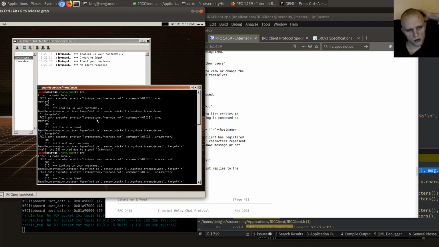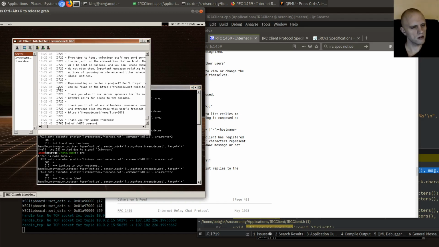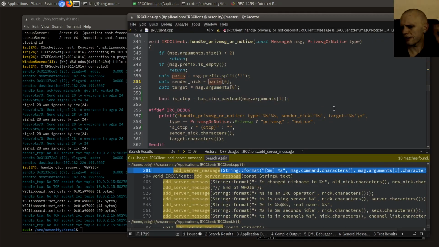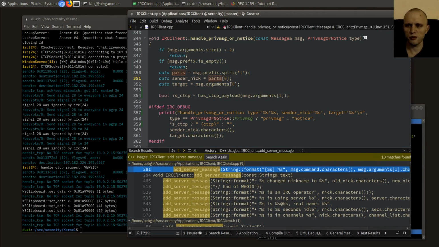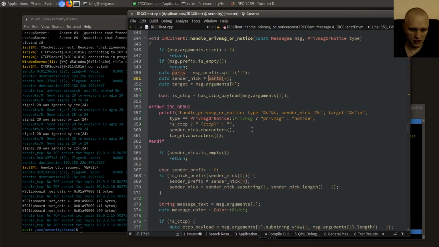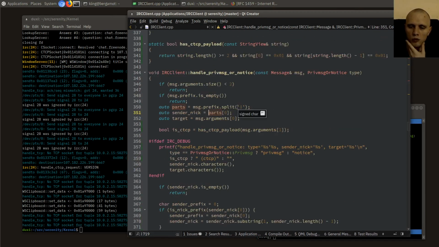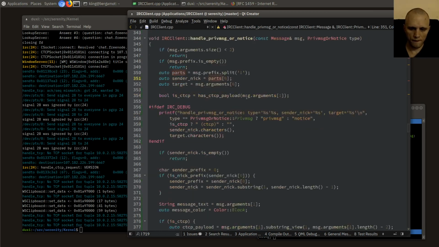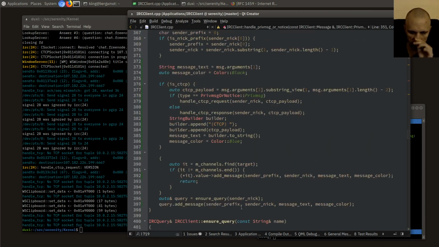So maybe notices shouldn't force open a query. Maybe they should only open a query if there is a query already. Let's try that. Maybe that makes sense. I'm not really sure what the right thing should be here. If you've ever implemented an IRC client, then please tell me. I'm just kind of winging it here. So we're just going to assume that if a notice comes in and I don't have a query open with the sender, then I'll just slap it into the server window. So that would be down here.